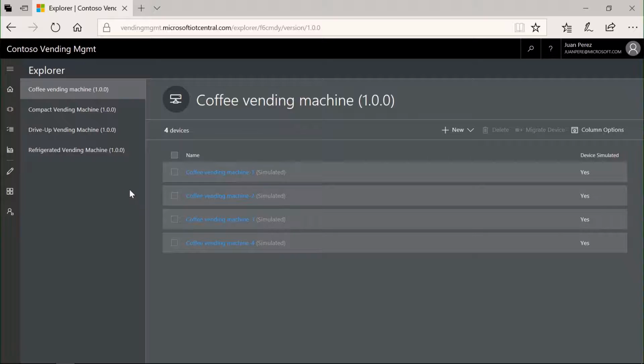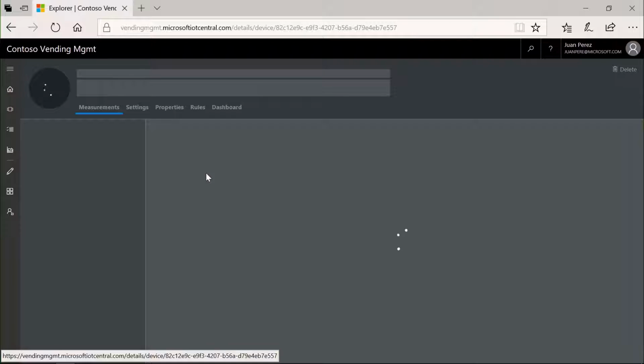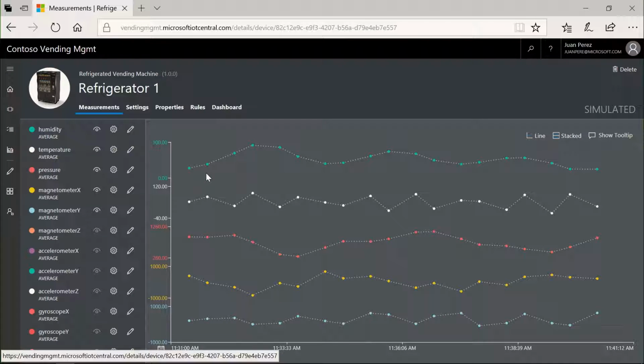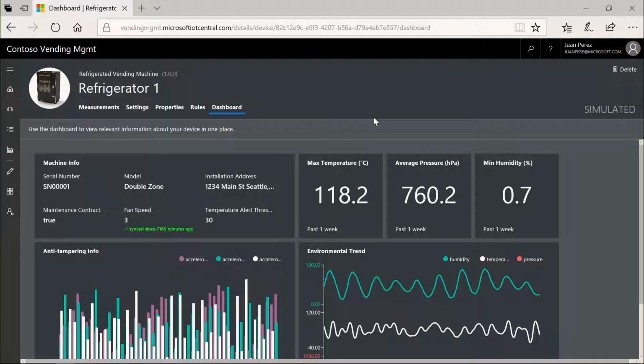And within these device types, let me pick, for example, refrigerated vending machines. And in there, I can see the various, in our case, simulated vending machines, but I can actually monitor each of them. I can visualize what the actual measurements from all the sensors on this very particular refrigerator machine are and actually get a good grasp of their actual health. There's a dashboard that has been created for this device type that I can also dive into.